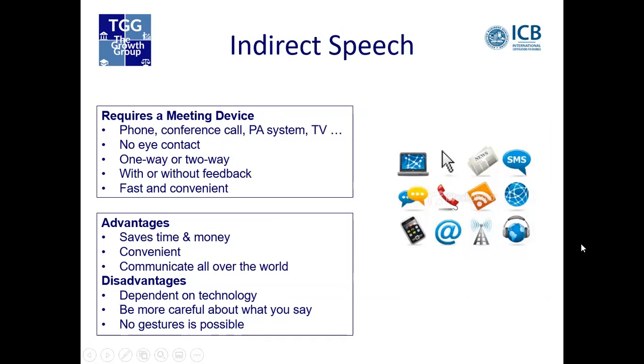Indirect speech requires a meeting device. Like in this case, I need my laptop, I need the correct programs. With load shedding, I need a little uninterrupted power supply. And if I don't have all of that in place and I don't know how to use it, then we cannot meet. So you will use a phone, a conference call, a PA system, TV, whatever.